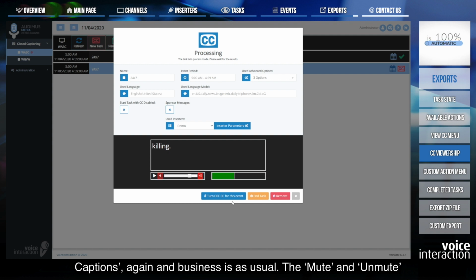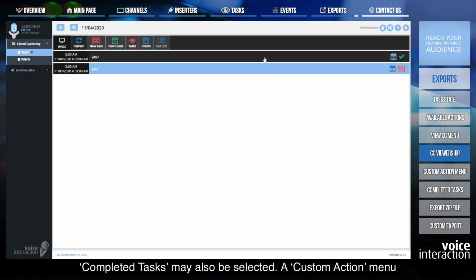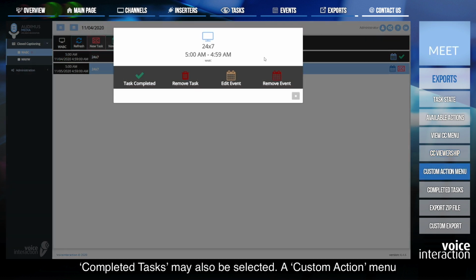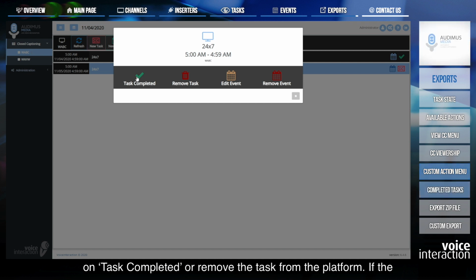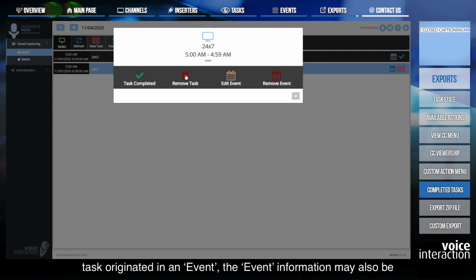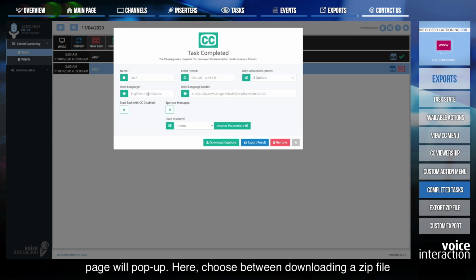The mute and unmute action is also assigned to a GPIO physical control button. Completed tasks may also be selected. A custom action menu will appear where you may export the results by clicking on Task Completed or remove the task from the platform. If the task originated in an event, the event information may also be edited or removed here. When exporting results, a dedicated page will pop up.